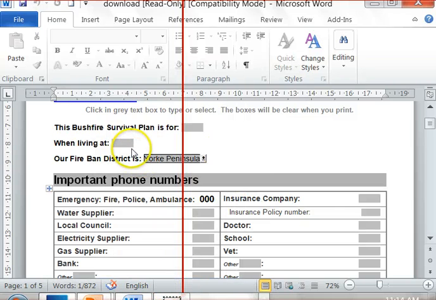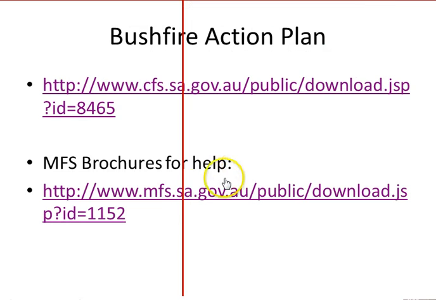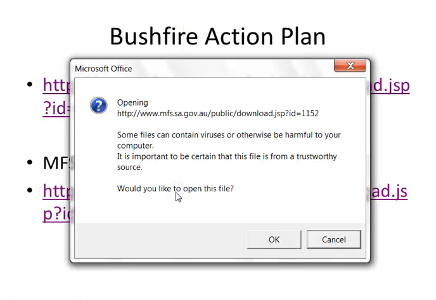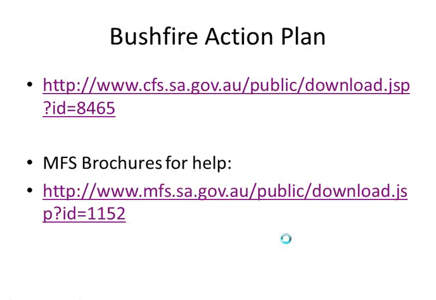So you can just go on and put your own details there, wherever you live, that sort of thing. Then print that out, and it starts discussion points in your household, which is probably pretty important. So that's that. There's an MFS brochure that I thought was useful.